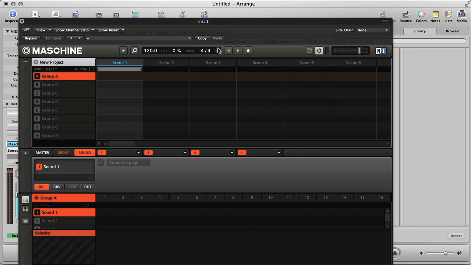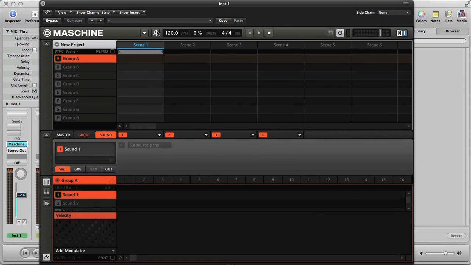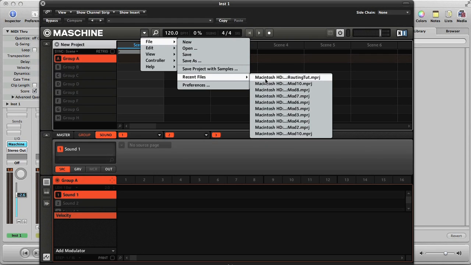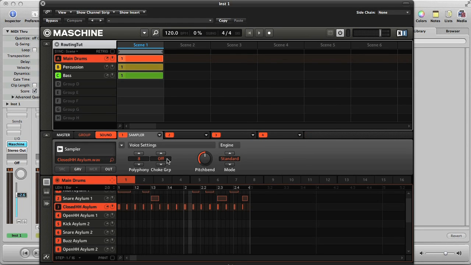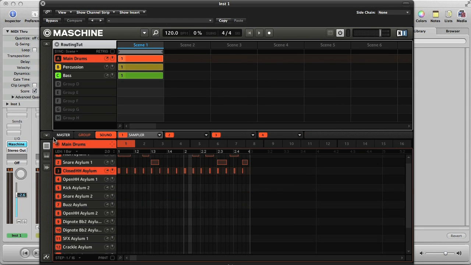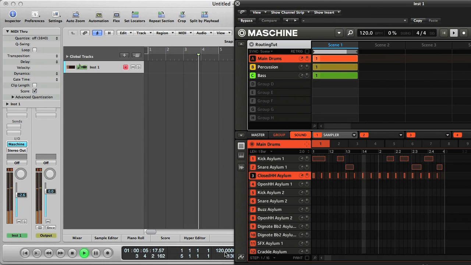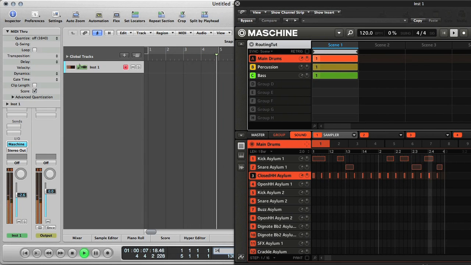Now I'll load up a project I just started working on. It's the basic groove for a heavy dubstep track, which I made by playing parts in live using the hardware in the ways I've shown you earlier on the course. Here's what I've got so far. I'm just going to increase the tempo of my session to 140 BPM.